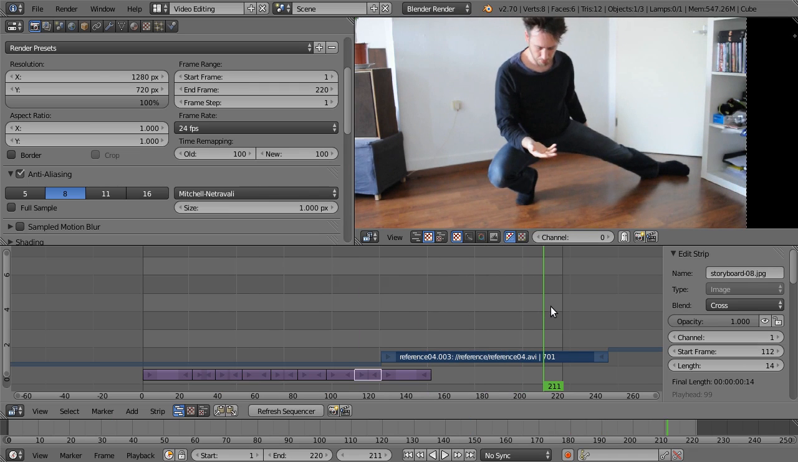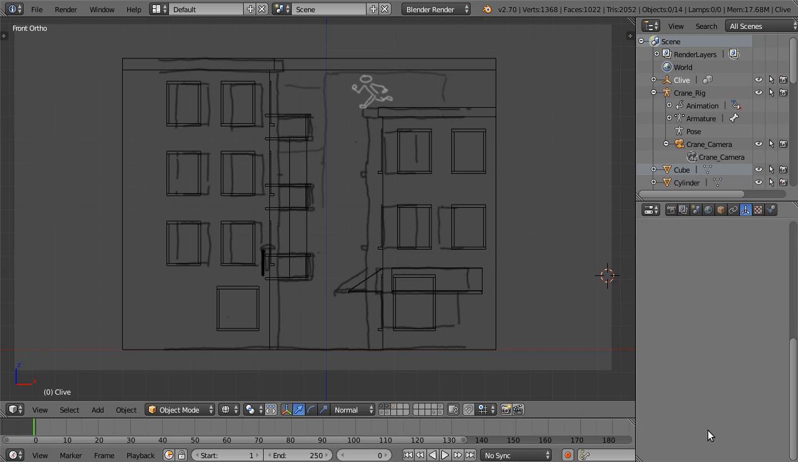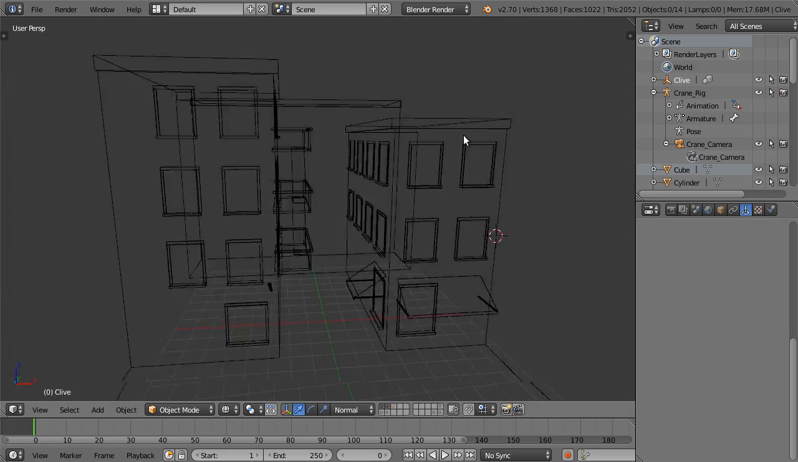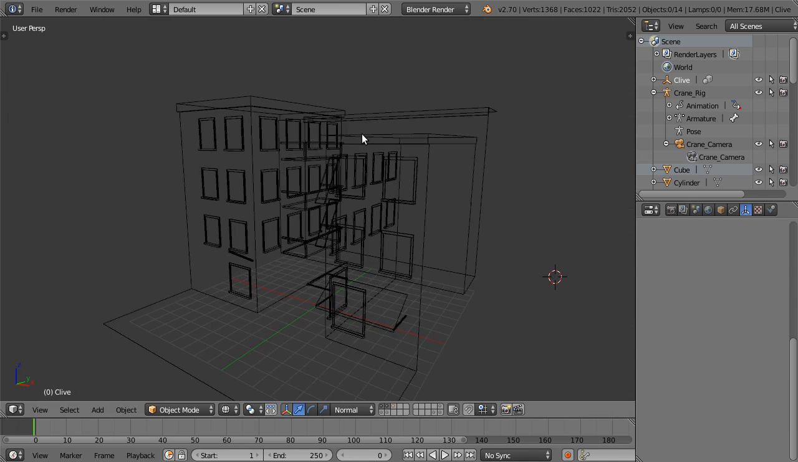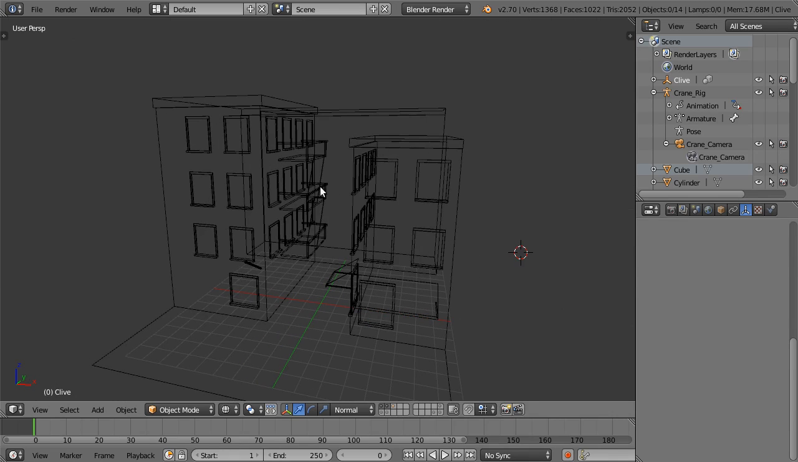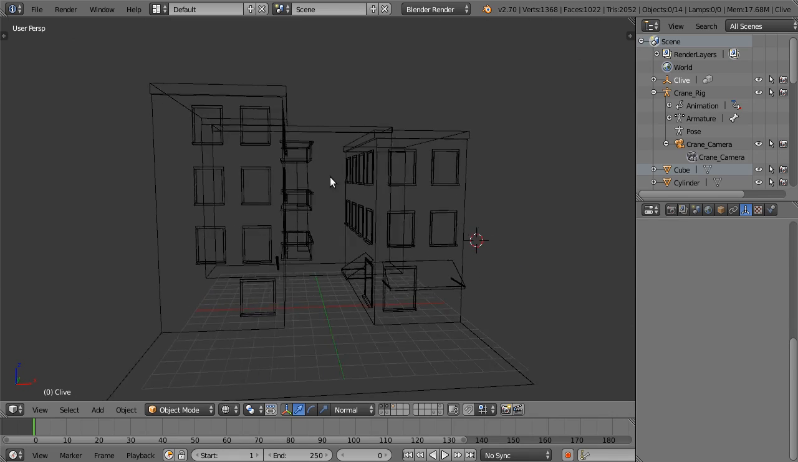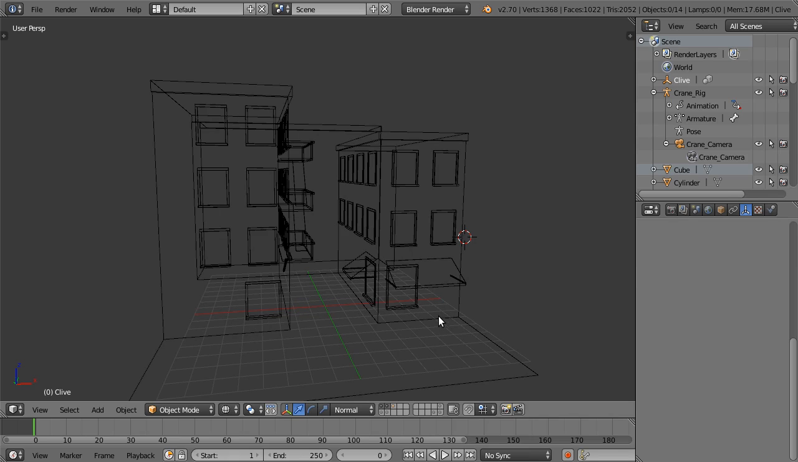Now I just need a set and a character. So, based on the initial planning sketch, I've come up with this low poly, very low detail model of the set. This is what I call the layout set. This is what I'll be using to animate with, and it's what I'll be using as a template to produce the more high detailed set that will end up in the final render.